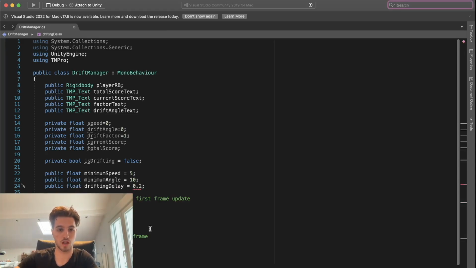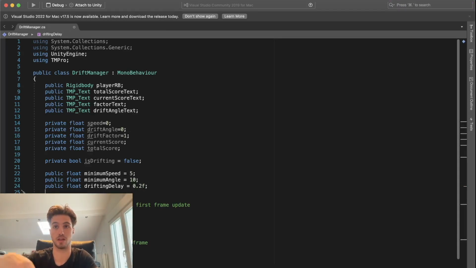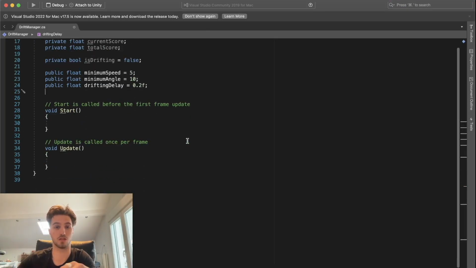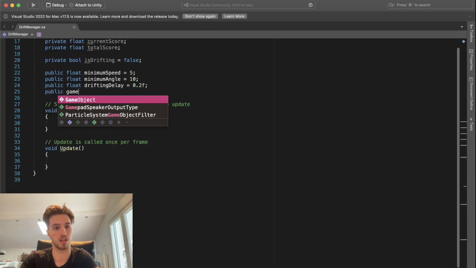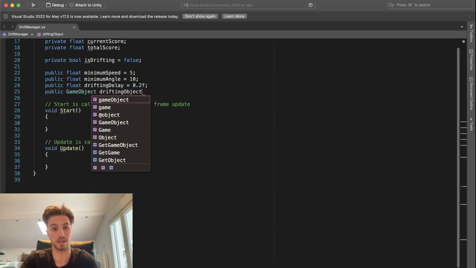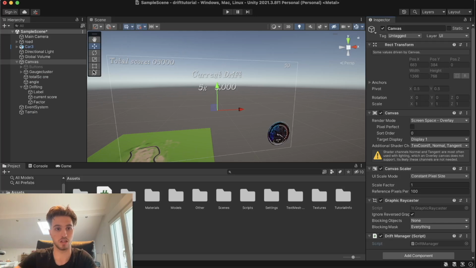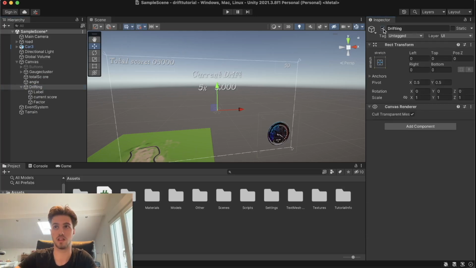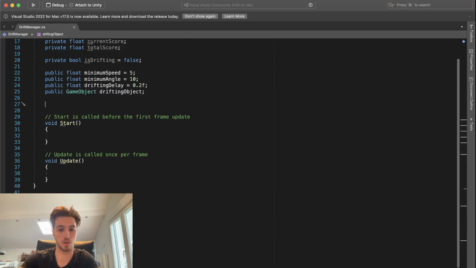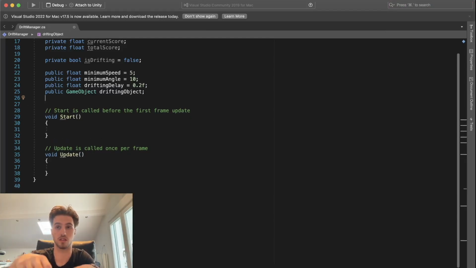Perfect. Also, we want to have a way to enable and disable the drifting, so the drifting game objects. So first thing we want to add is public GameObject driftingObject, which is basically gonna be disabling this if we're not drifting, like this. And finally, we can also have some colors. So if our drift is good, we can have the color white, but if our drift is, for example, near failing, we can have the color yellow, and if it fails, we can have the color red. So let's add this one as well. So public Color, normal drift color, sorry.